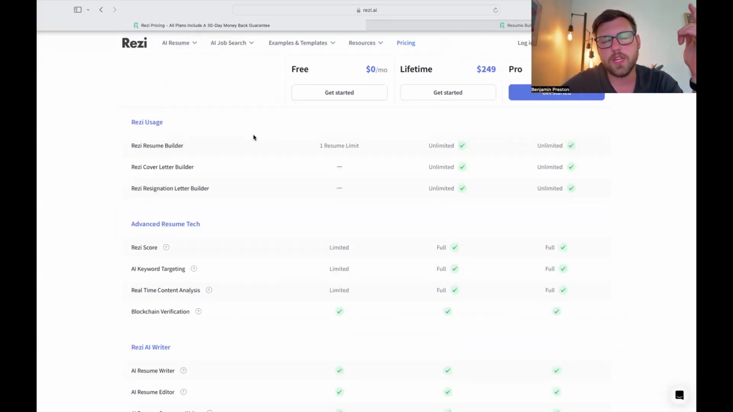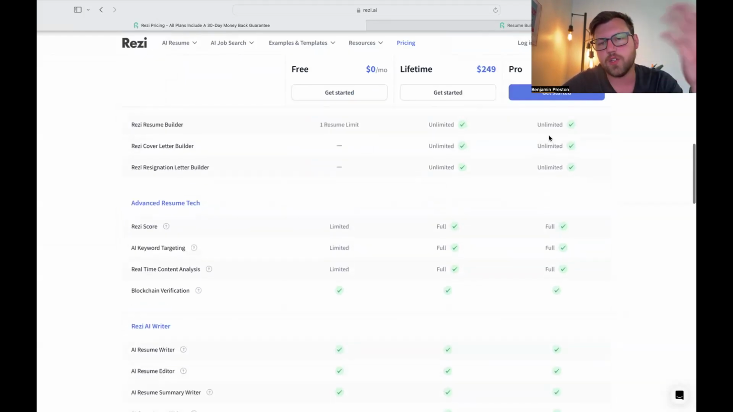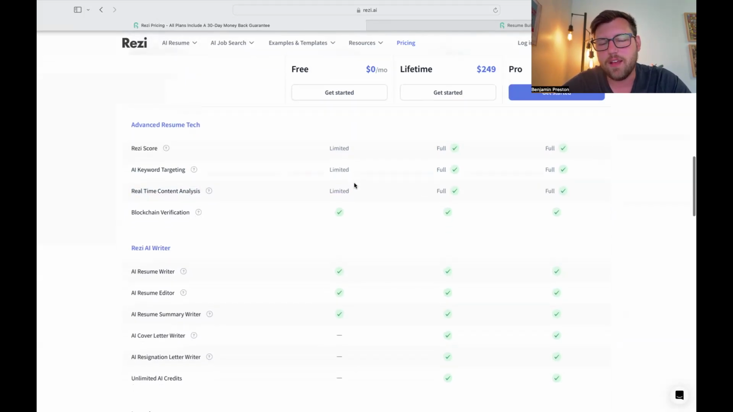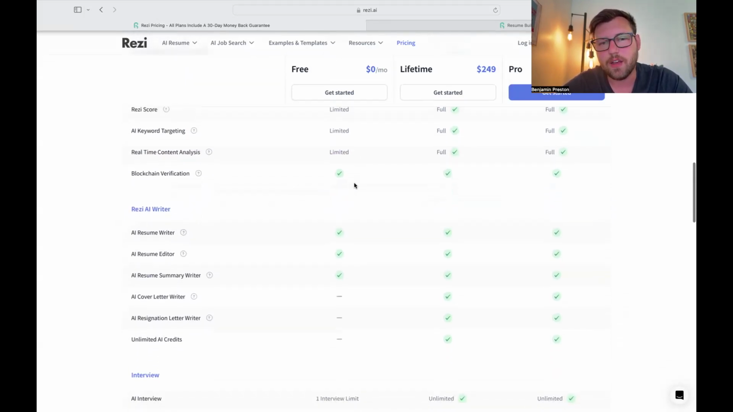The key things to focus on here is when you're working through this version, and I think other softwares are very similar to this, you get one resume limit. Otherwise, you can get unlimited if you want to do the different options. The Rezi score is also really important. I'll show you what that is in just a second. AI keywords targeting, that's pretty cool. If you're just doing one resume, that's pretty easy to do. If you have multiple people that you're doing a resume for, like your sister and your cousin, then maybe you might want to pay to have that functionality. But what I found is just doing it by myself, it was pretty easy.